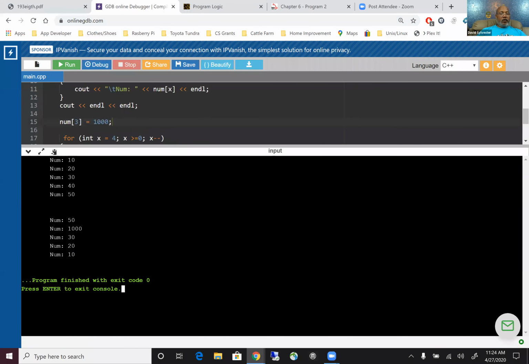see what happened? So 1, 2, 3, 4, 5. This was the first list that was initialized. But then before we printed it the second time, we said num sub 3 is equal to 1,000. So what? 4, 3, 2, 1, 0. So see how you could change that?